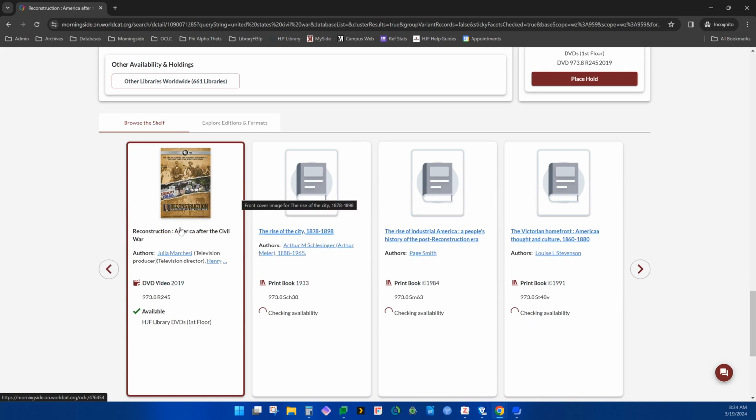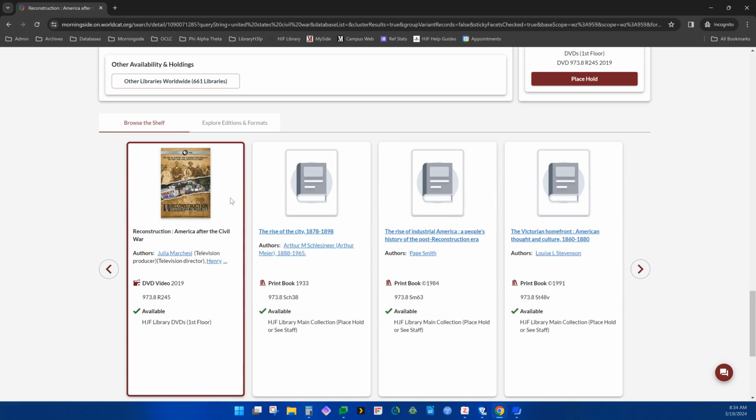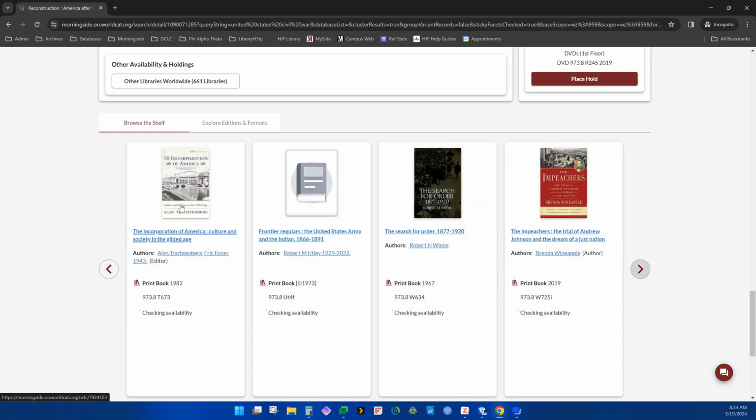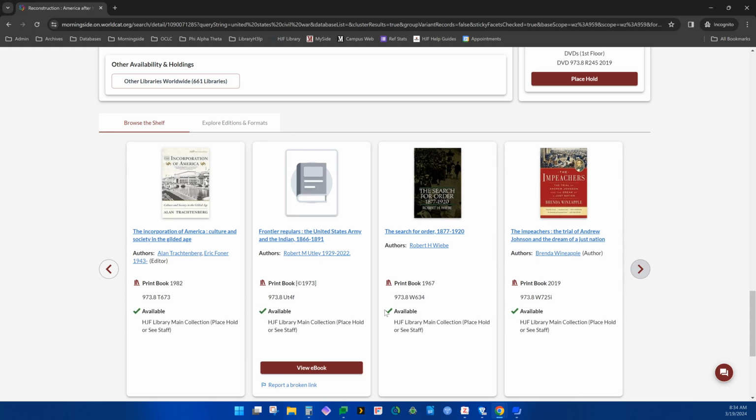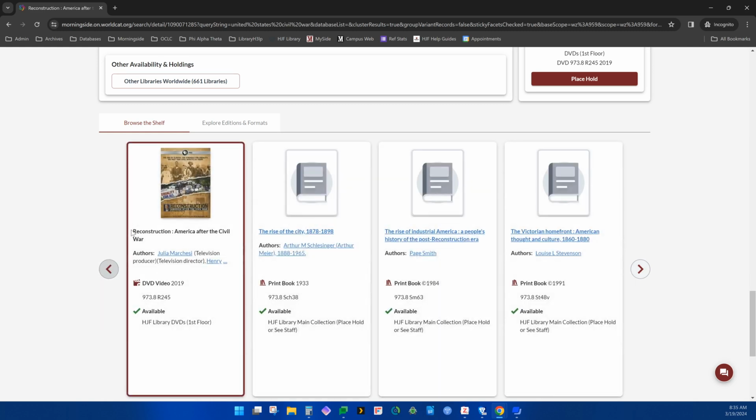And if you scroll down further, regardless if it's a DVD or a book, because our main collection of books is not publicly accessible, you have to put a hold on them. You can come down here and see what's on the shelf next to them. Right. So here we can come down and click, and it incorporates all format types, ebooks, print books, and DVDs into this. So we can see that here, this DVD, Reconstruction America After the Civil War, is next to The Rise of the City and The Rise of Industrial America. Even though they are print books, they're going to be somewhat related to this.